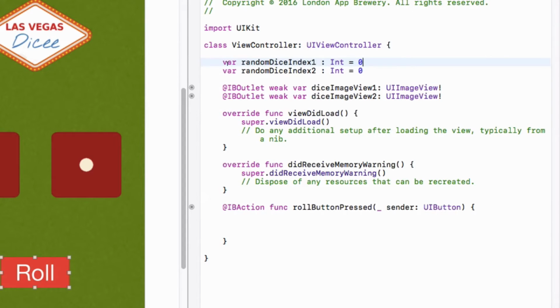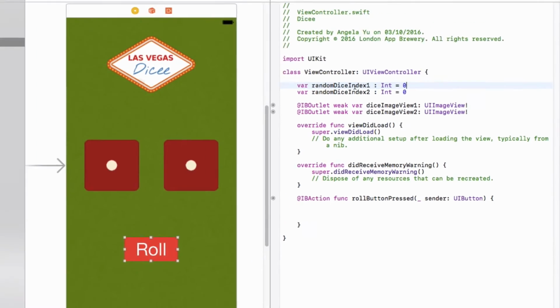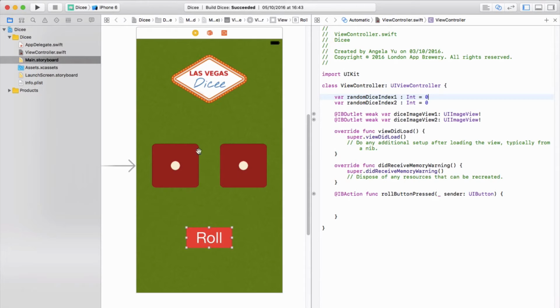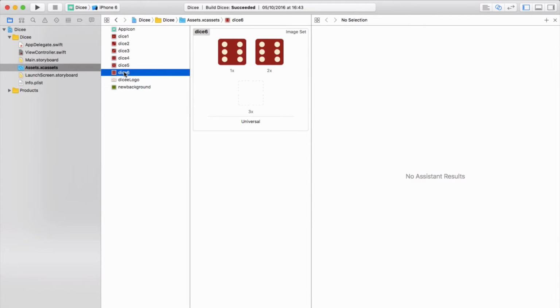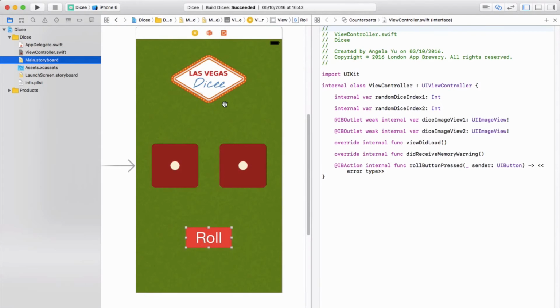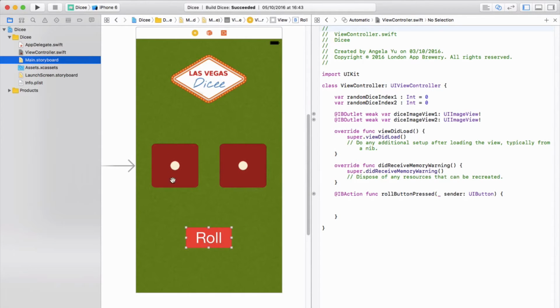Great, so why do we need these containers called random dice indices? Well, we're going to generate some random numbers between 1 and 6, essentially. If you think about our dice faces, there are only 6 possible images that we've got, dice 1 to dice 6. And in order for our dice app to work, we need these images to be displayed up on here randomly. So we're going to create a random number generator, and then we're going to use that number to pick out a random image so that the user can see their dice on the screen.